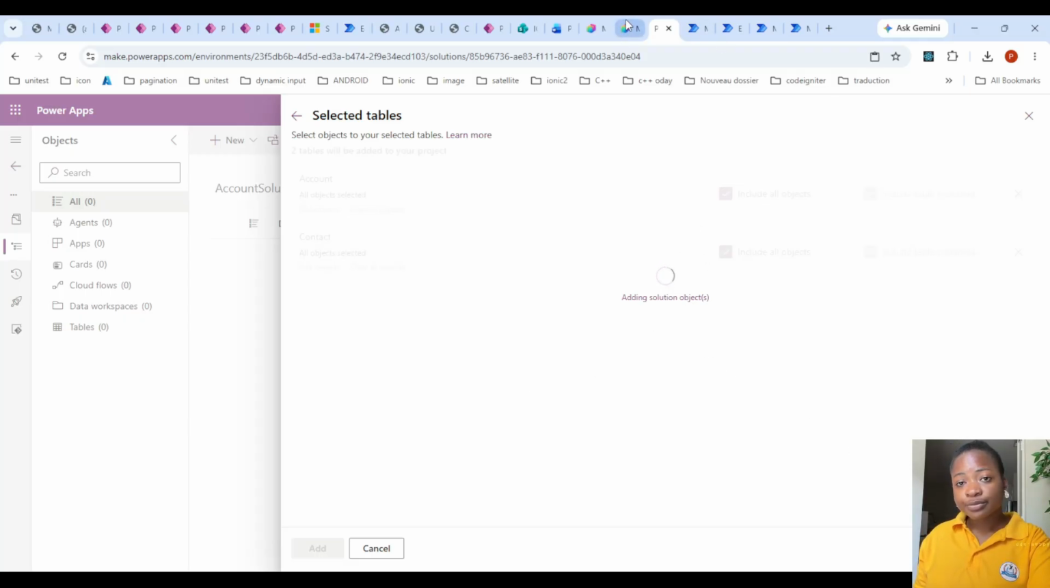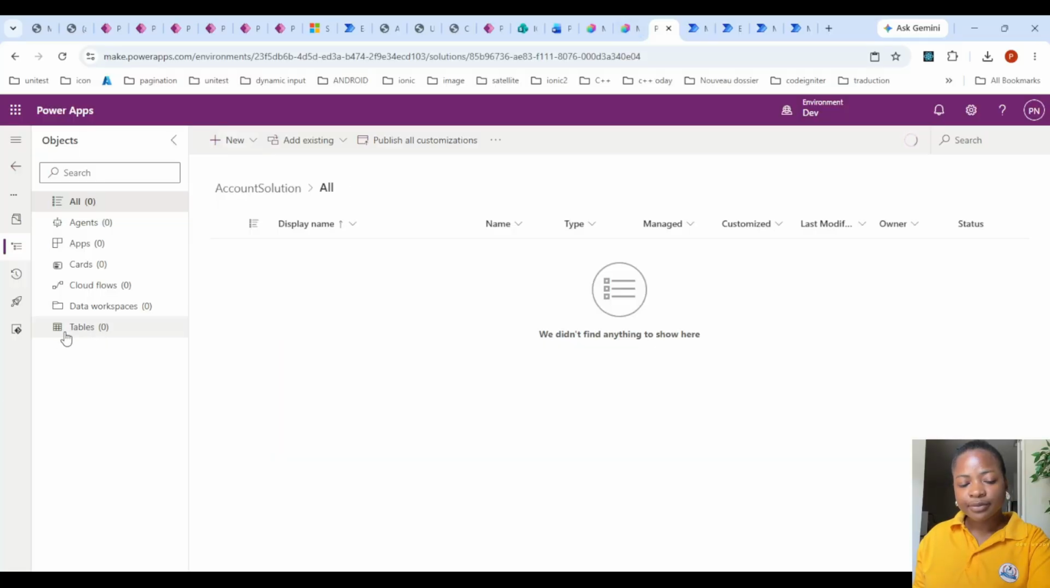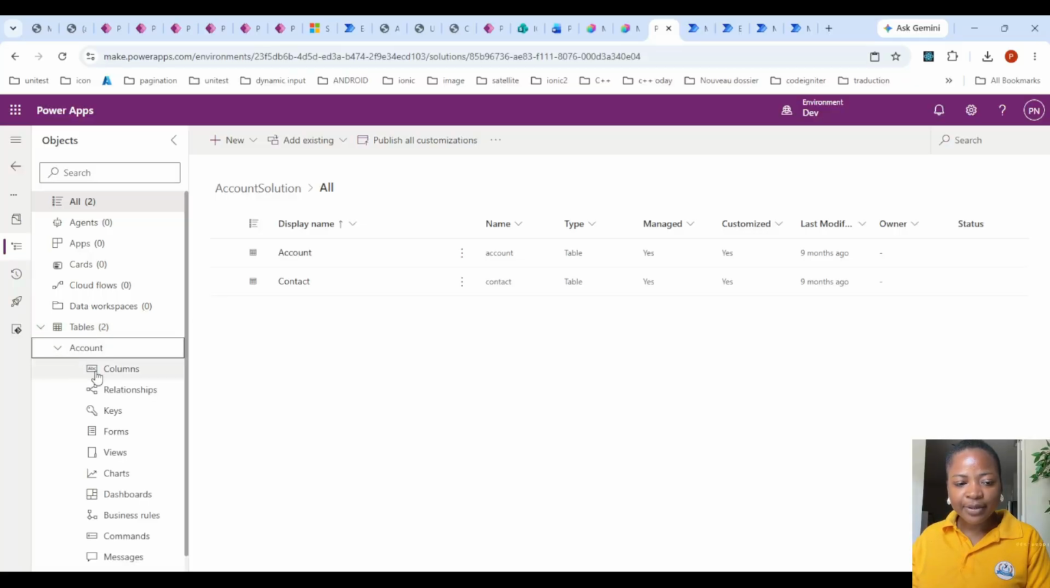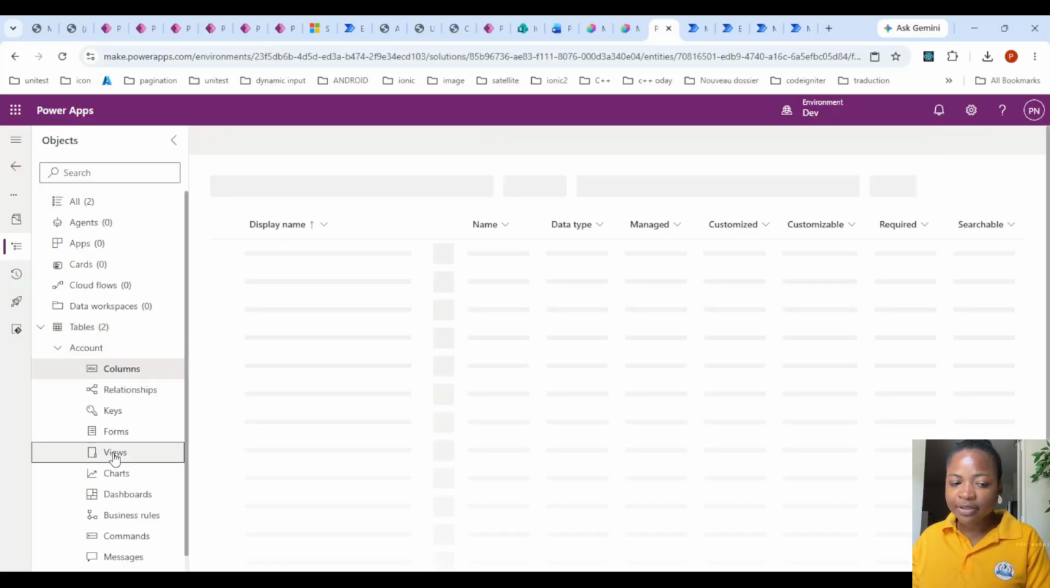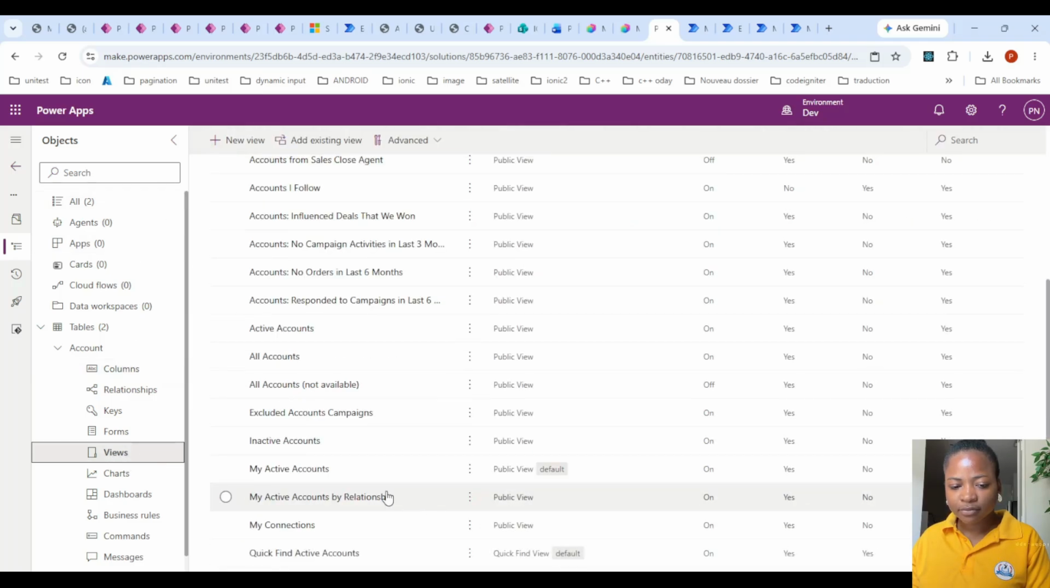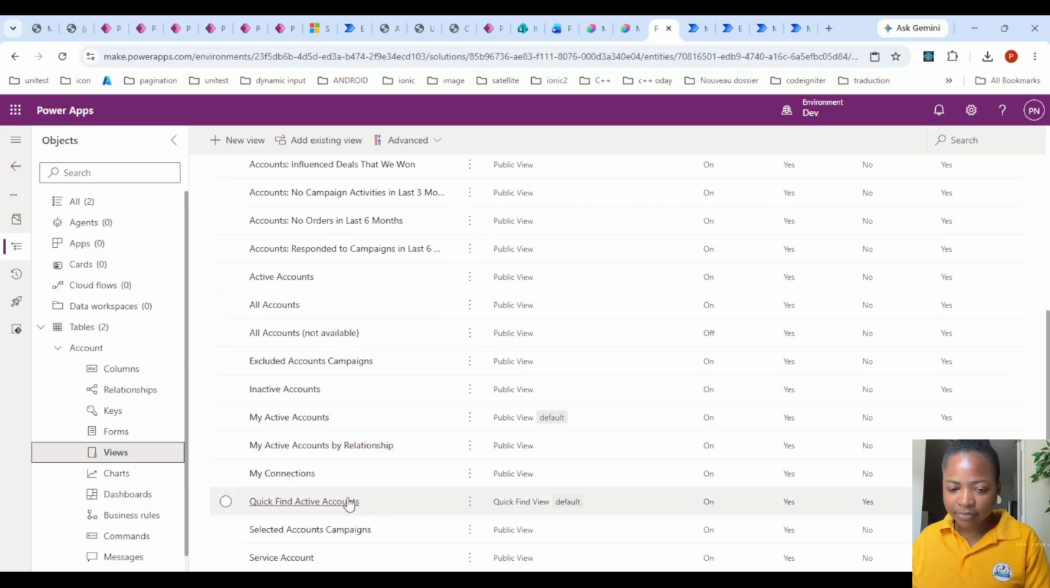So we have all of them. We need to make those tables searchable. So we go to quick find view. I already did that. I just want to show you how I did it.